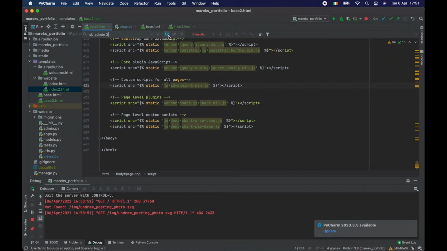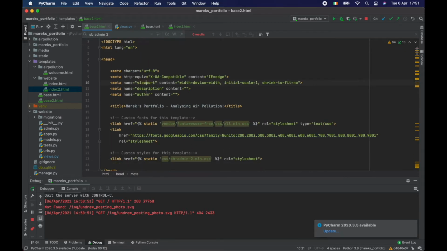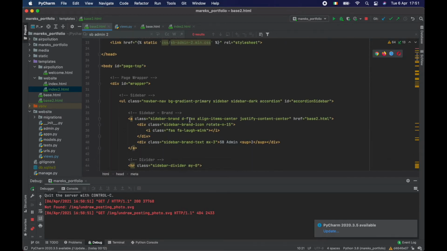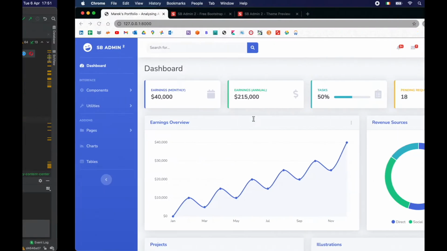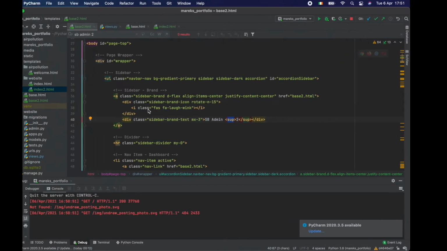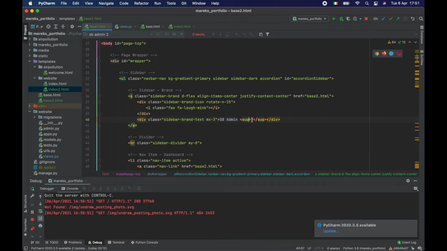Where is this? Don't match. Why is it not there? We need to find it. By hand again, sup2. All right, that's cool. So you just need to put a sup tag if you want to have 2. We're gonna just call it Mark's portfolio.